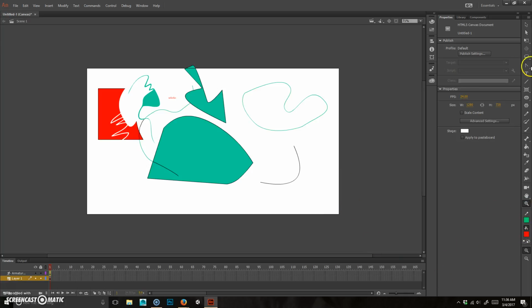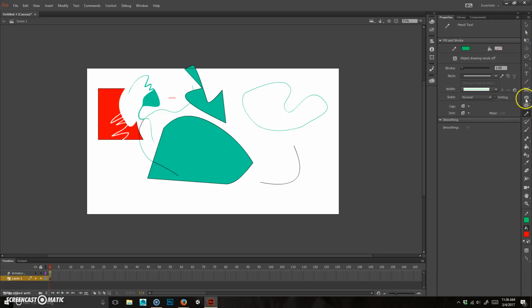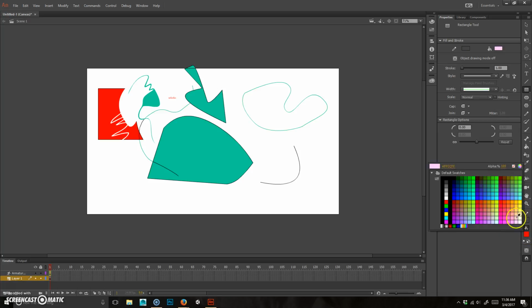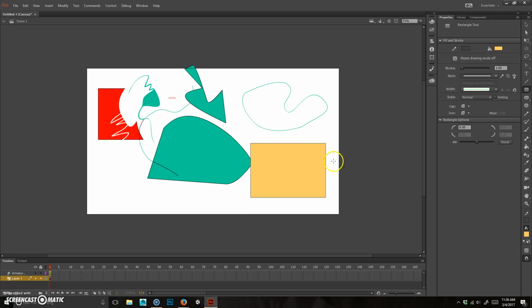This is the current settings of whatever you have. So let's say I have a shape here. I'm just going to go to the rectangle one here. I can choose my stroke here, and I can choose my fill here, and then that will be the setting of what gets drawn, okay? That's the basics of what these are.